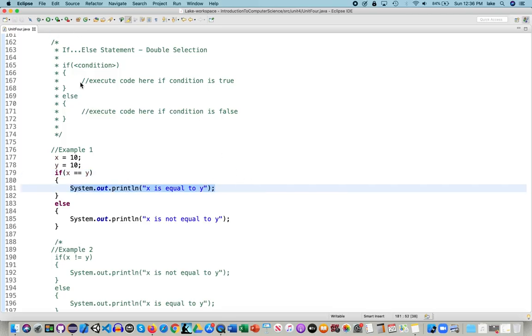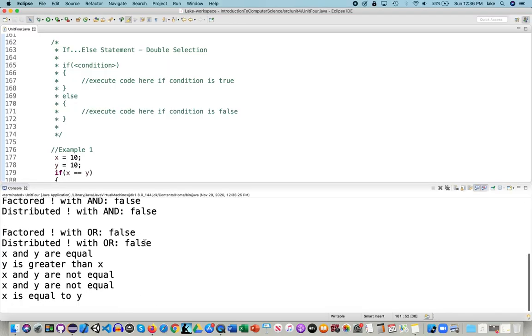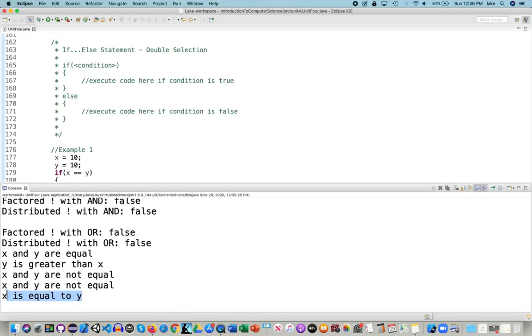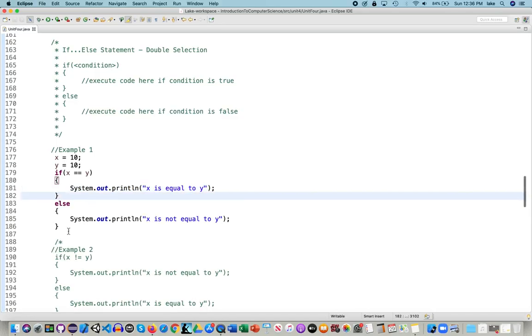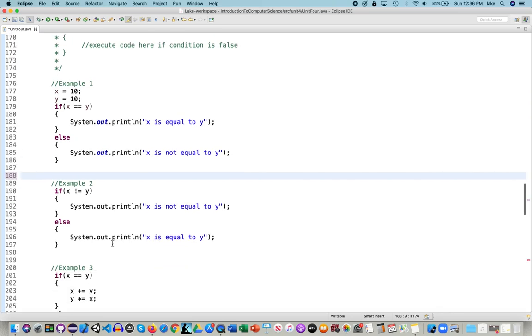I'm going to run that and check. It's going to be the last thing. X is equal to y, and so it works. Let's keep going down and do some more examples. We'll just run through a lot of them so we could get a peek into how these things behave.